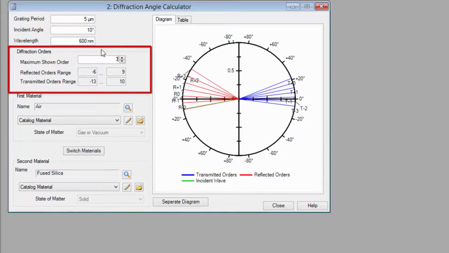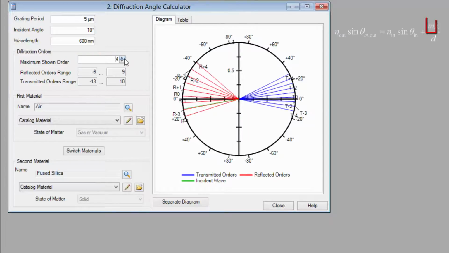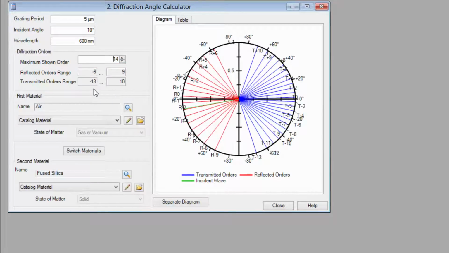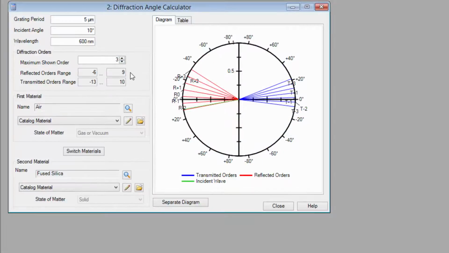The next stage in the controls allows you to fix how many orders you would like to have shown. You would be determining the value of the M you want represented. And here, VirtualLab provides a small cheat sheet with a maximum index for propagating orders under the current circumstances. I'm afraid you cannot go beyond that. This calculator does not show the evanescent orders.